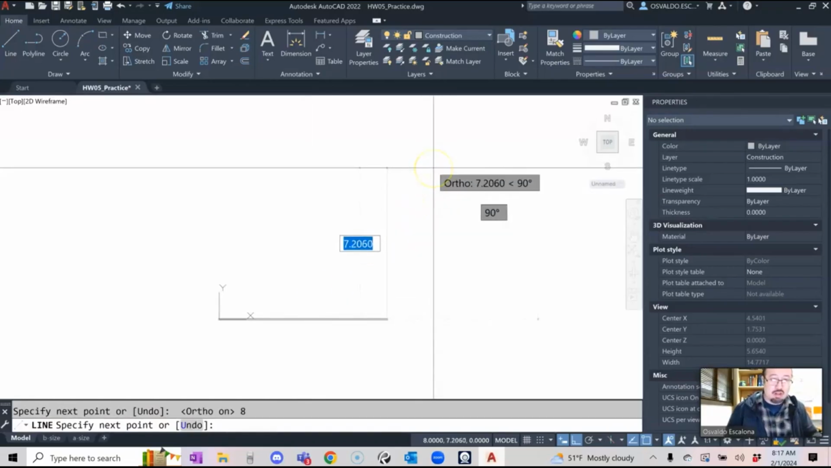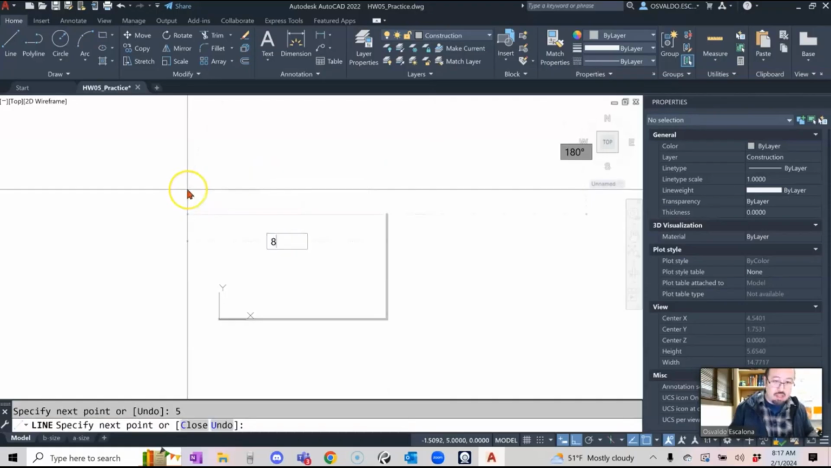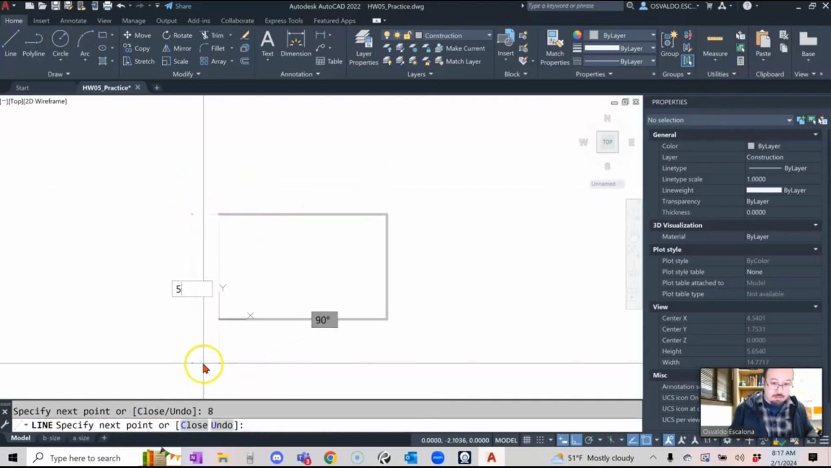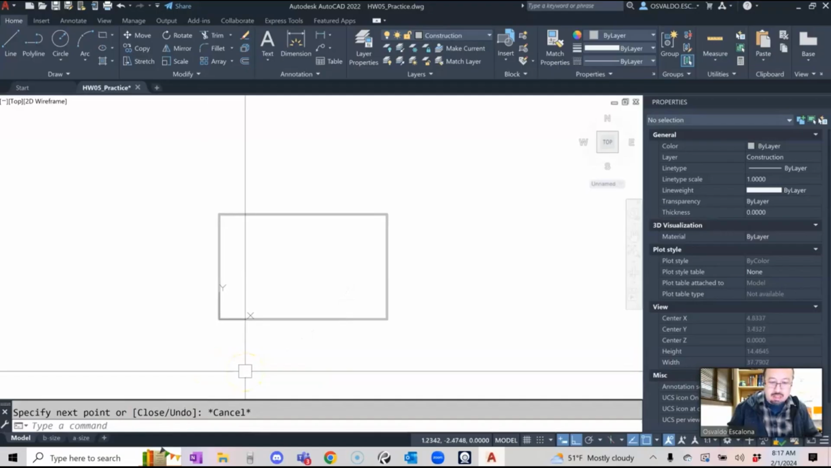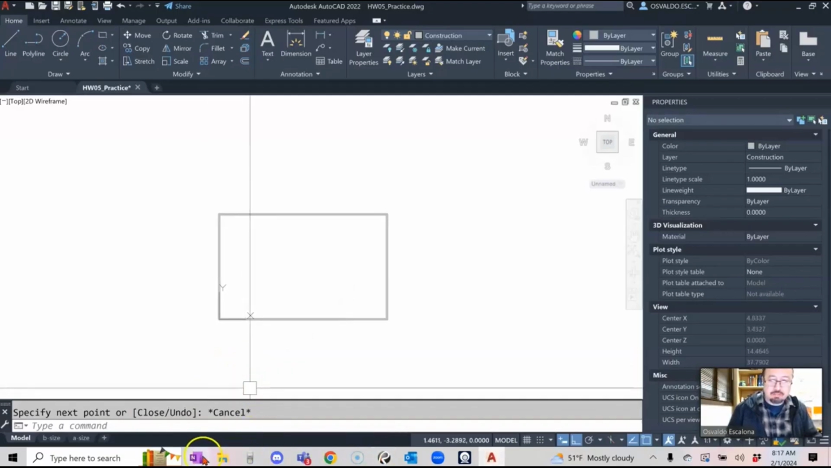I want to go upwards, and if I recall correctly, it was 5. I'm going to type 5 and then press spacebar. And then I'm going to go to the right, 8, spacebar. Go down, 5, spacebar. Boom. That is my box. Press spacebar or escape to get out of the command.